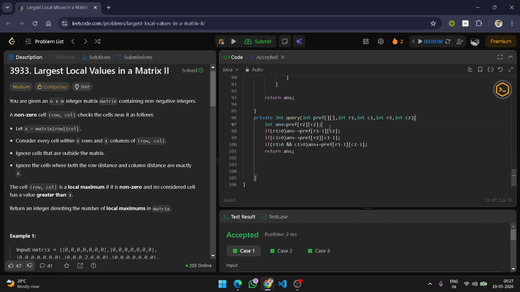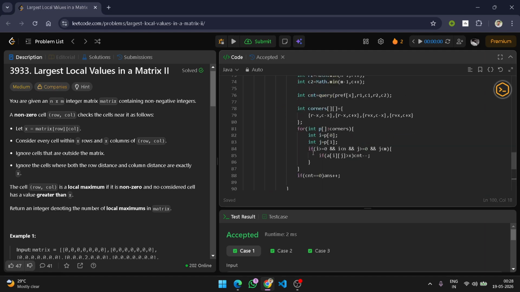Same, we have the ultimate sum, then if row, subtract that, column stays the same, and if column, subtract that column, row stays the same. If both, meaning the overlapping case, then add. In prefix sum we are subtracting, here we have to add because we are doing the reverse thing. Then return the answer.